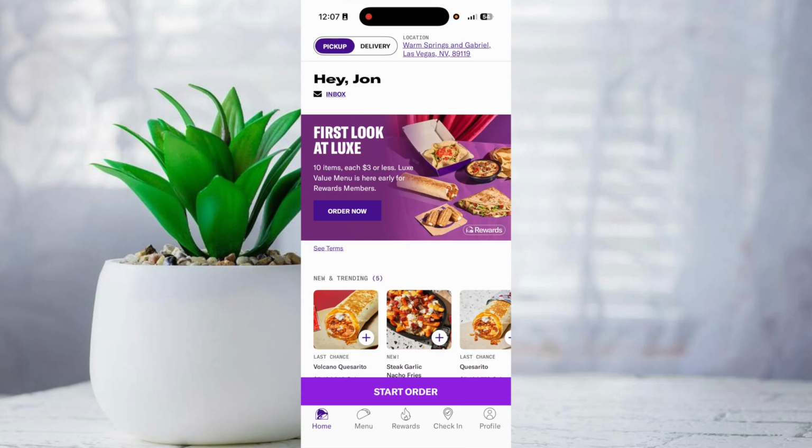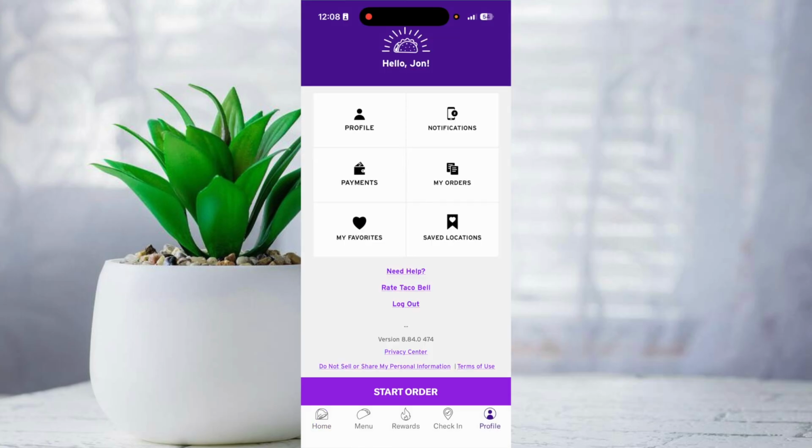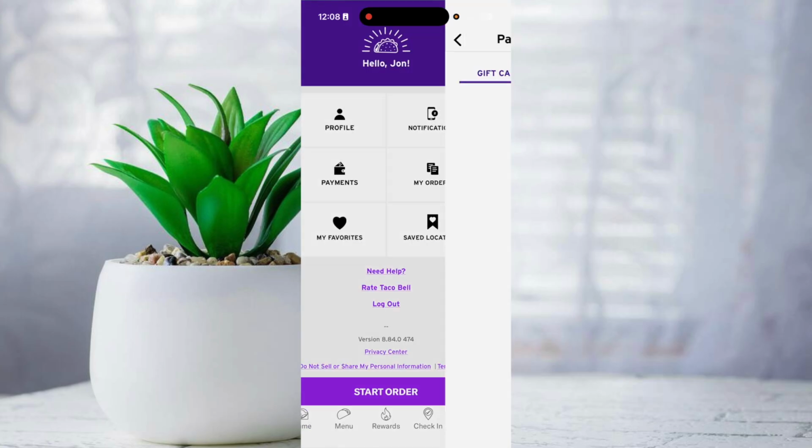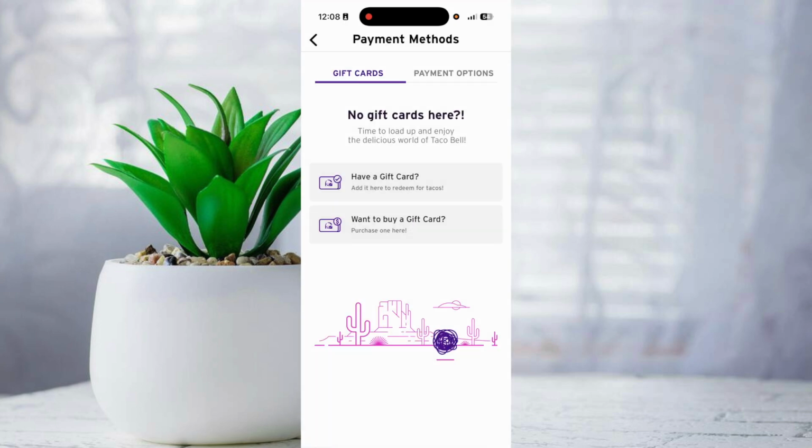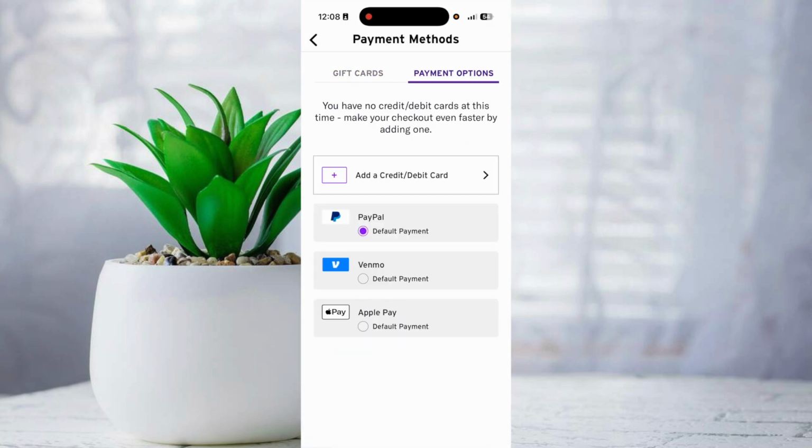Now, in order to do this, what you're first going to do is log on to the Taco Bell app. Next, click on Profile on the bottom right-hand corner. Afterwards, go ahead and click on Payments. Then on this page here, click on Payment Options. So on this page, you're going to see a variety of different payment options. Go ahead and click on Venmo in order to set it as your default payment.